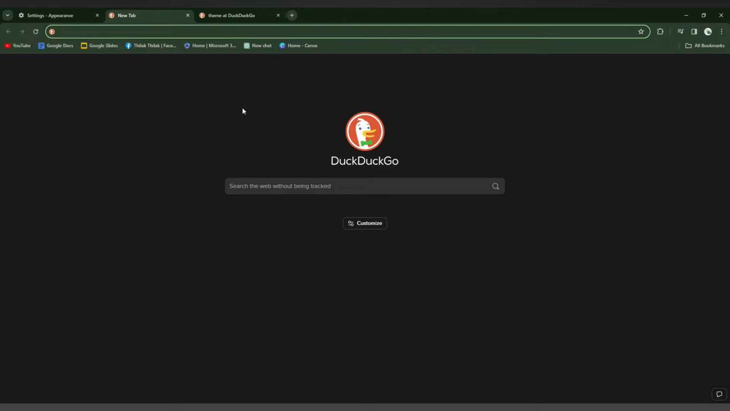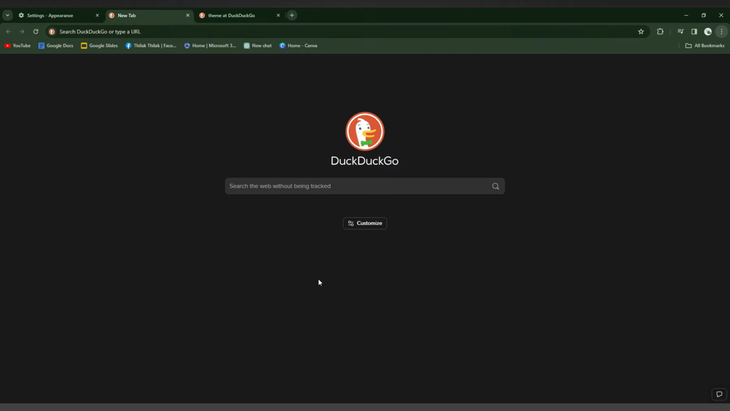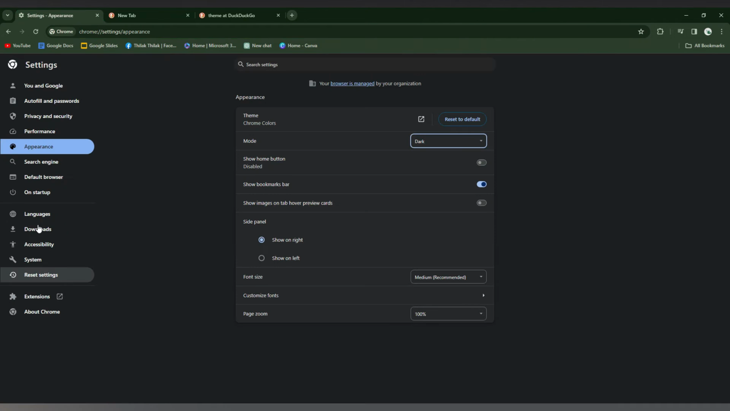So to change the DuckDuckGo search engine to Google search engine, how to remove the DuckDuckGo search engine from Chrome, or how to delete it, you can do everything with this option on Chrome. So just click on the 3-dot option on the top and click on the settings option. After opening the settings, you will see a lot of options here. So here you just need to click on the search engine option on the left side.